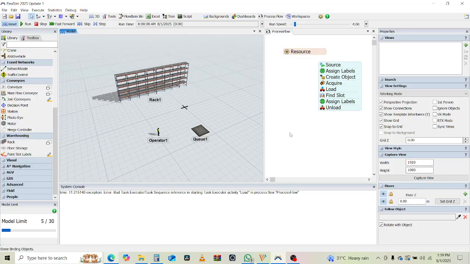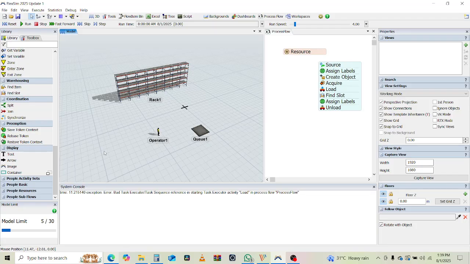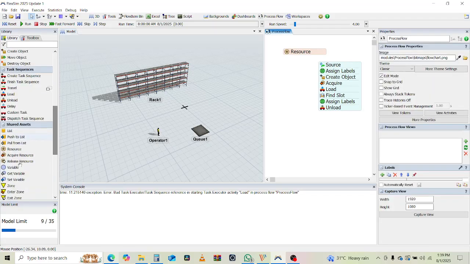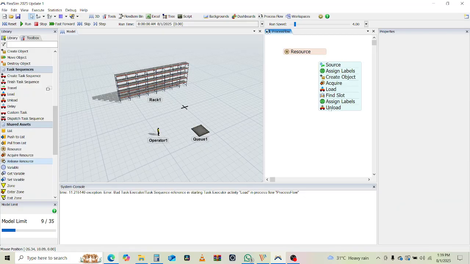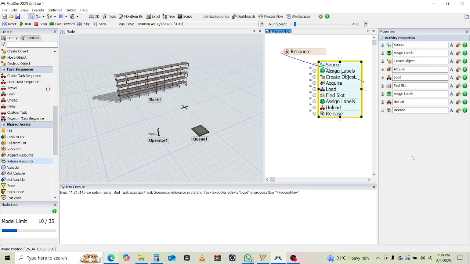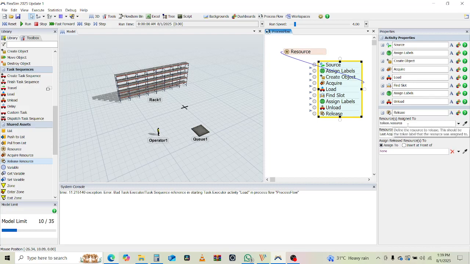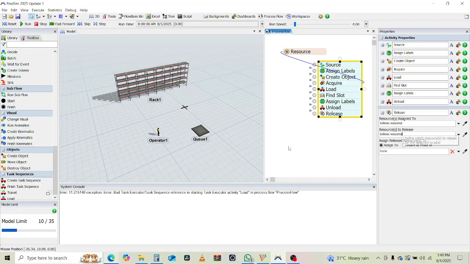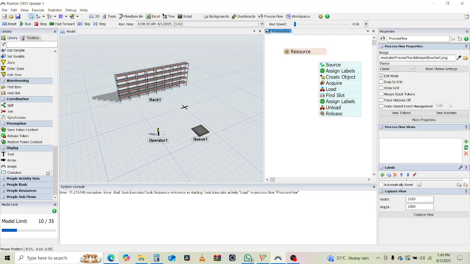So after storing it, I need to release the operator so they can keep working. So acquire and release. Okay, in the release, so token.resource last acquired, token.resource. Yeah. Now let's run it.